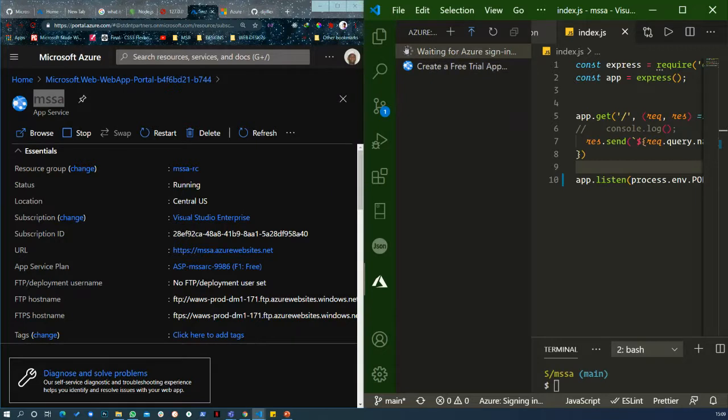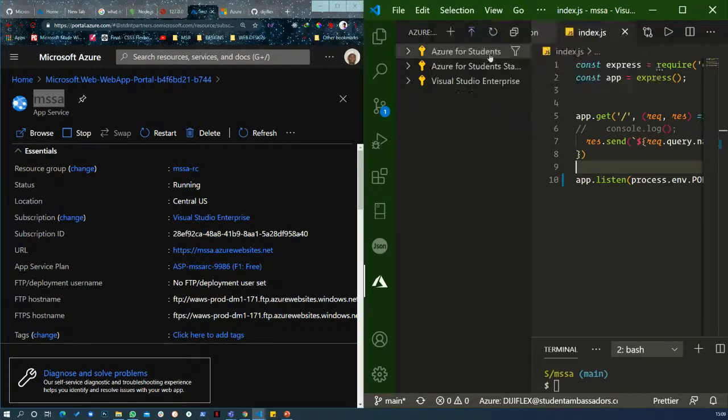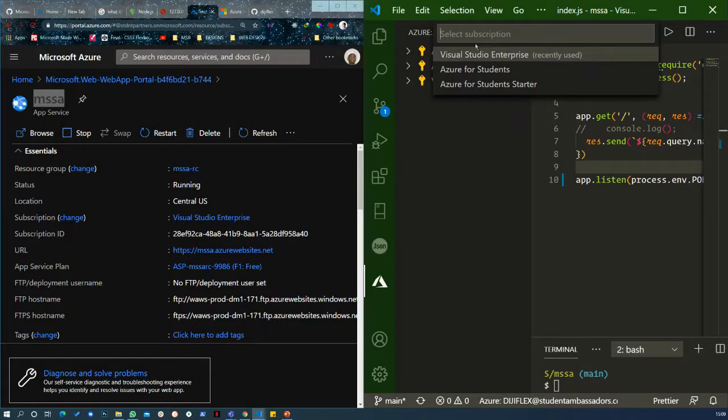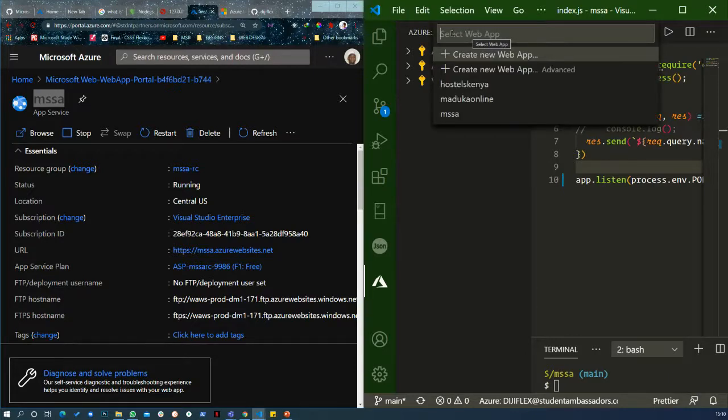At this point, we are going to create a free one. I'm going to select this button to deploy the web app. Once I deploy the web app, I want to deploy the current application, that is the current folder where we are. I'm going to choose the subscription I'm using, that is Visual Studio Enterprise. It should load our currently active web apps. So we are going to use MSSA. This is the web app we just created, and we are going to select that.